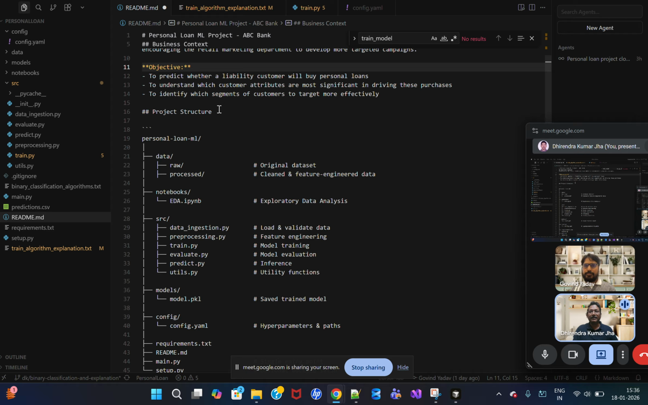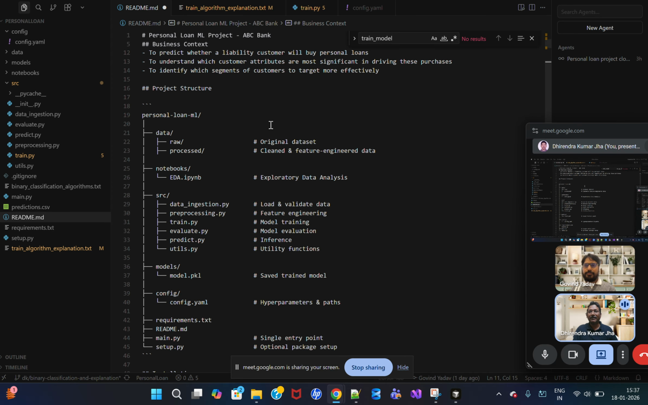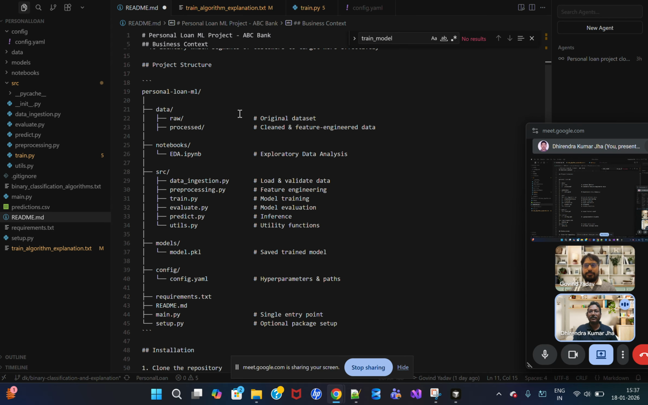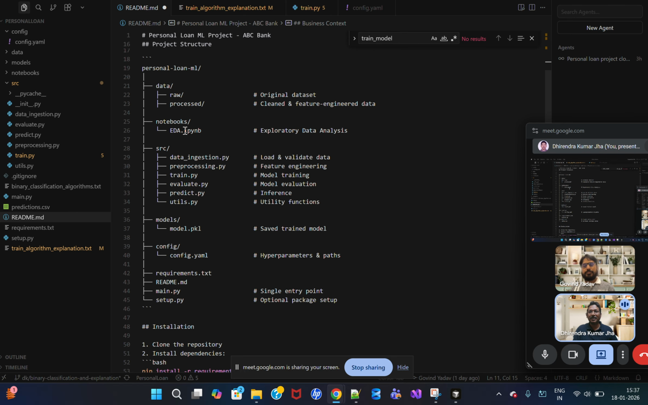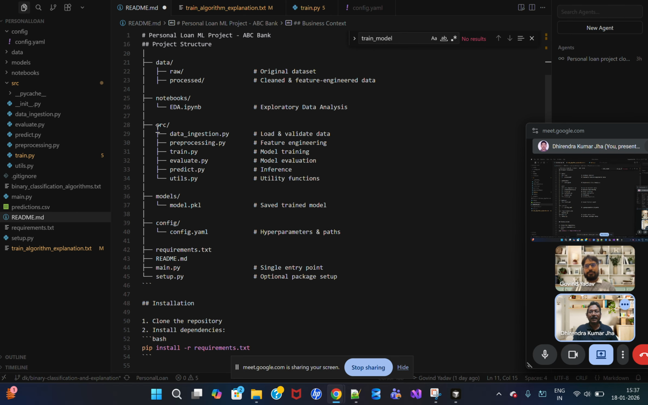Now this is the real world project. We have the project structure, where we store the data here, and the exploratory data analysis file exists in the notebook folder, and the source folder where we have some files like preprocessing data, training data, and how to evaluate data. Some utility files are also there, and how to predict data will be there. So this source information is stored in the source folder.